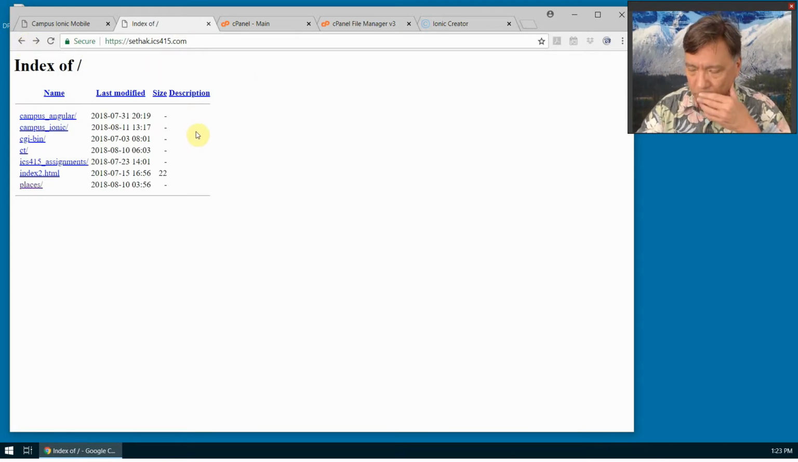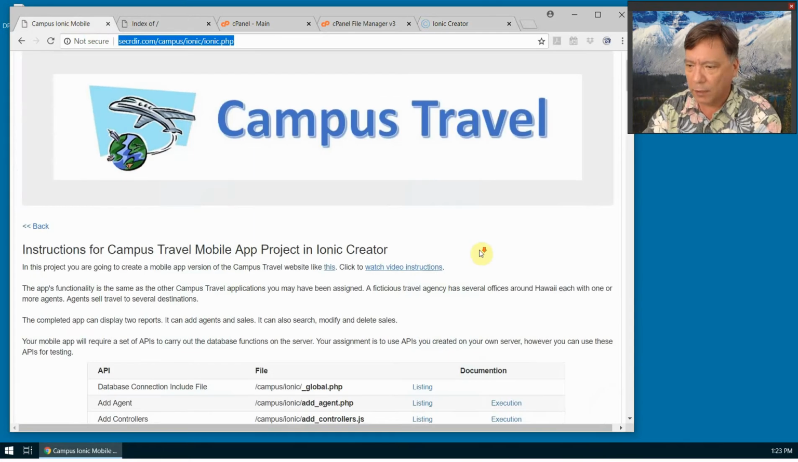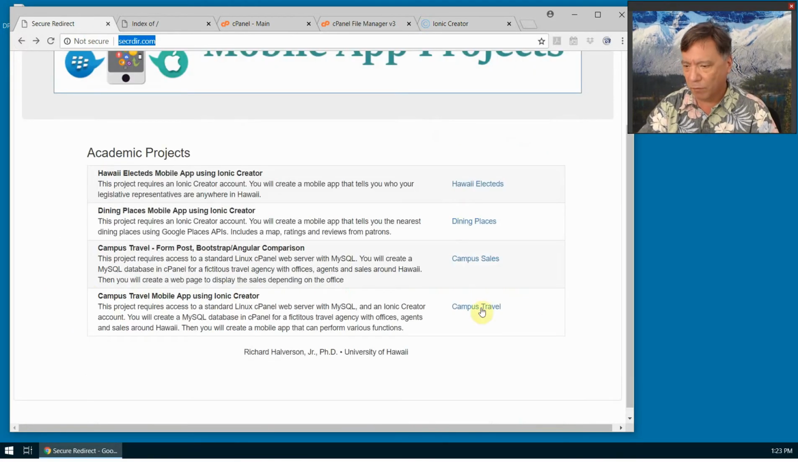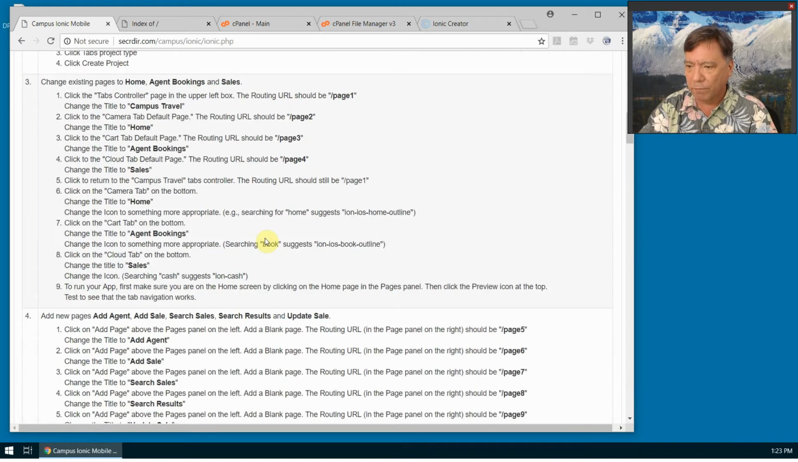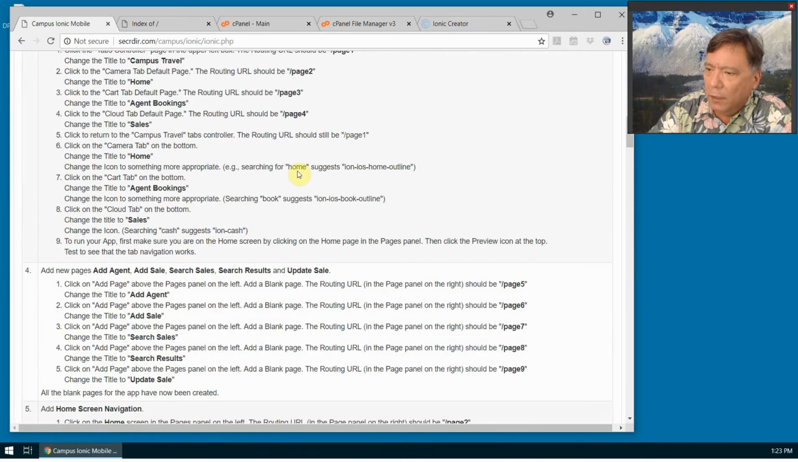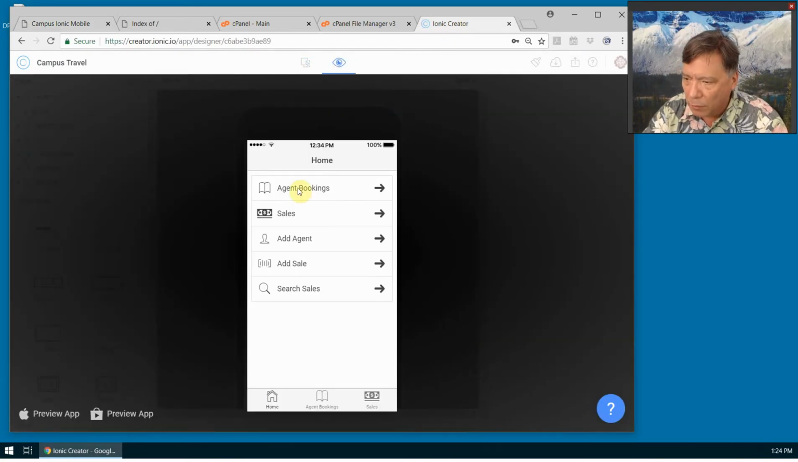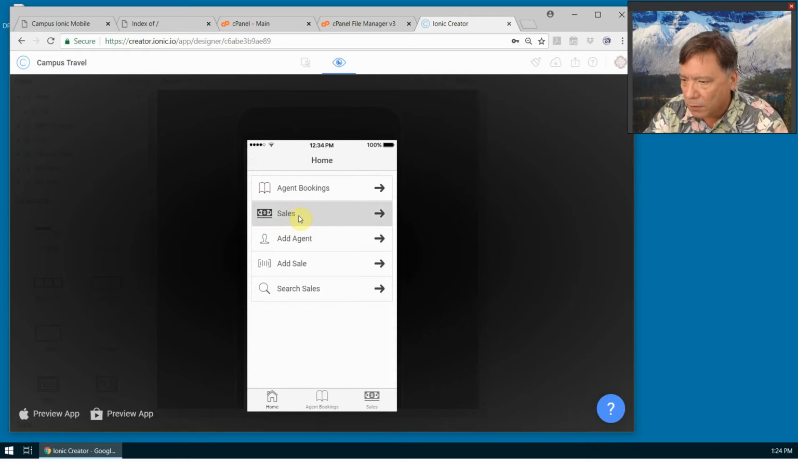Okay, now I've just finished my campus travel app. I'm working on this campus travel mobile app, Ionic Creator, and I've finished all this stuff here, and it works. I can go click here, and I notice when I click agent bookings, it loads up some agents there, and click on sales and it loads up some sales.